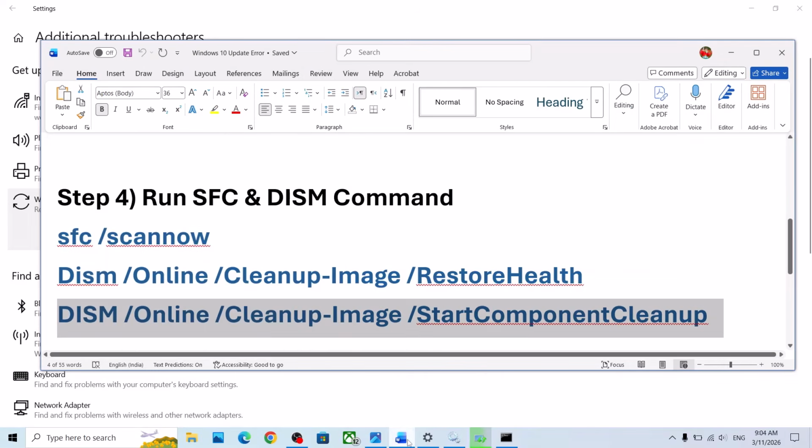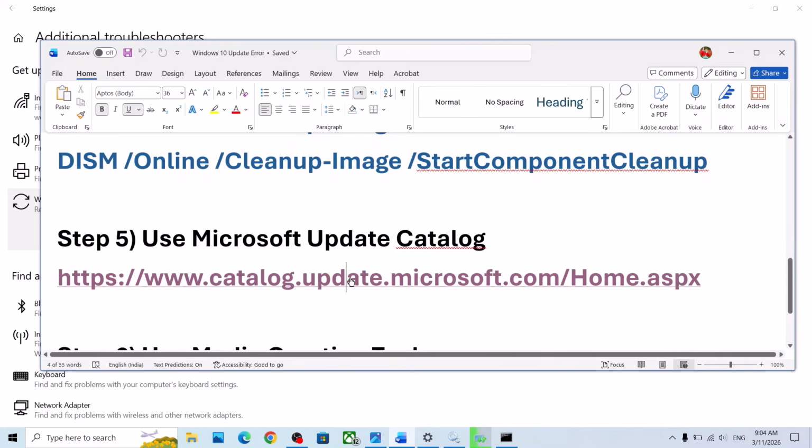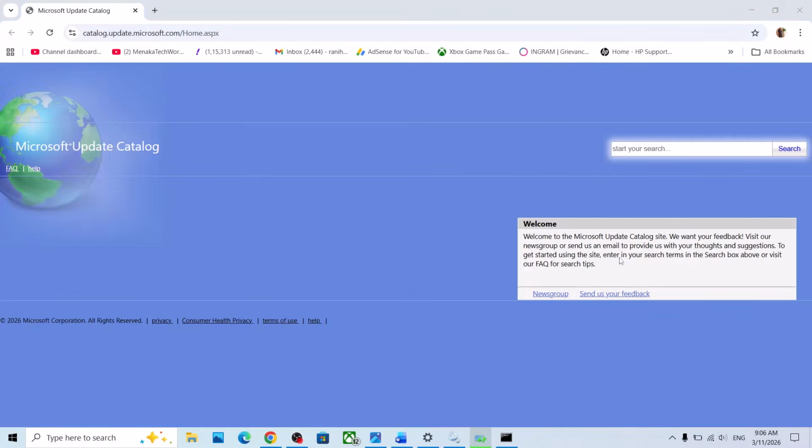Still not working. The next step is to use Microsoft Update Catalog. For this, you can open this link in a browser. The link is provided in the video description. This will take you to Microsoft website. On this website, you can write down the name of the update. Now over here, type in the name of the update, that is KB5078885 and then click on search.